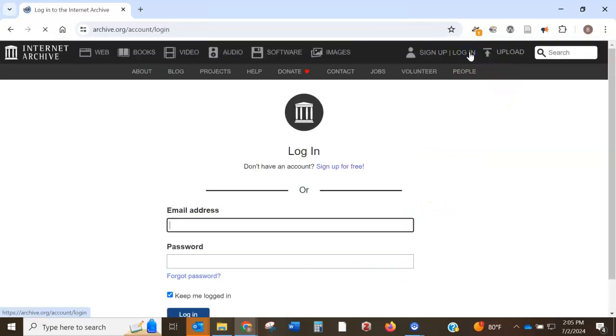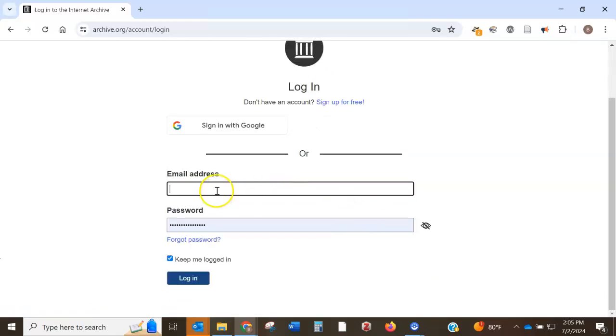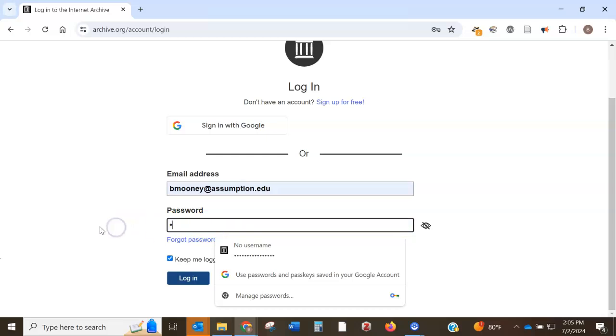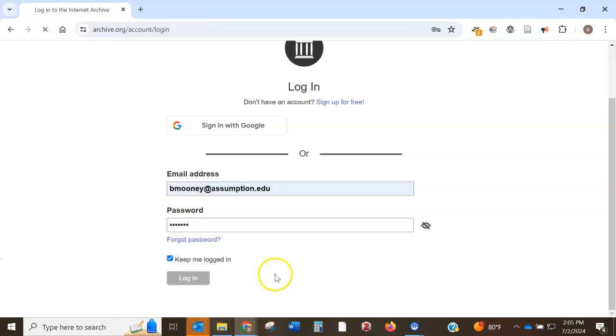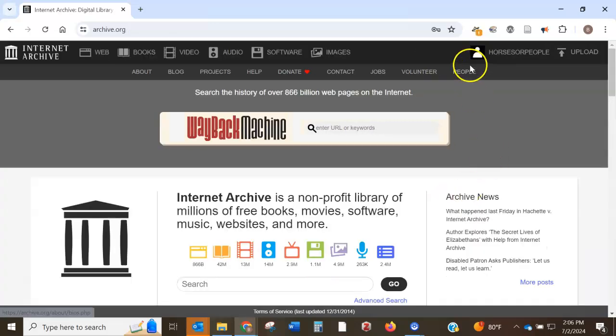I am going to show you what it looks like when you're already logged in. So I'll go to my sign in so that you all can see. So keep me logged in. And now from the top, you'll see that I'm signed in here. Now I can go and search.